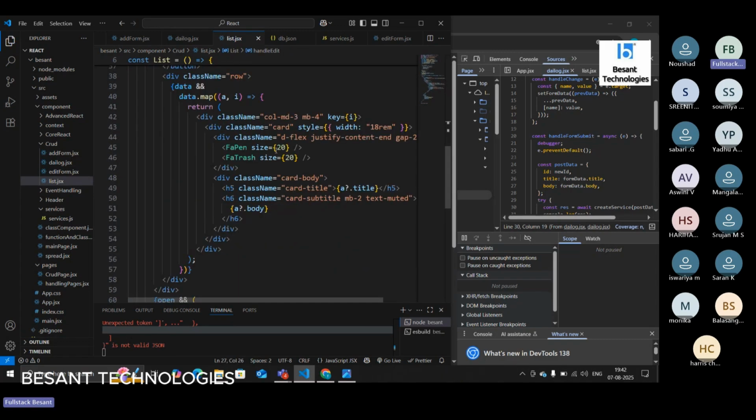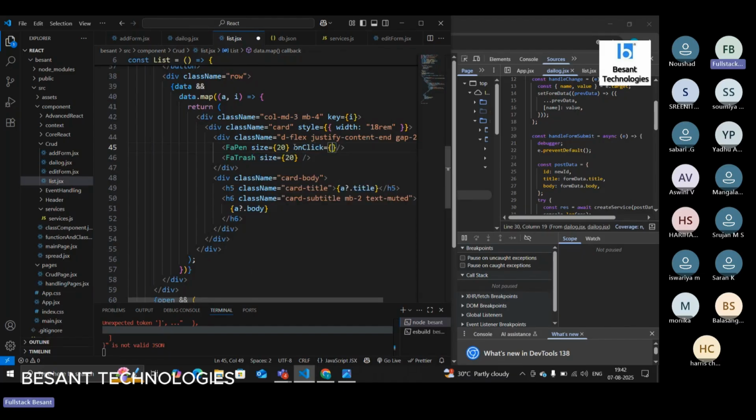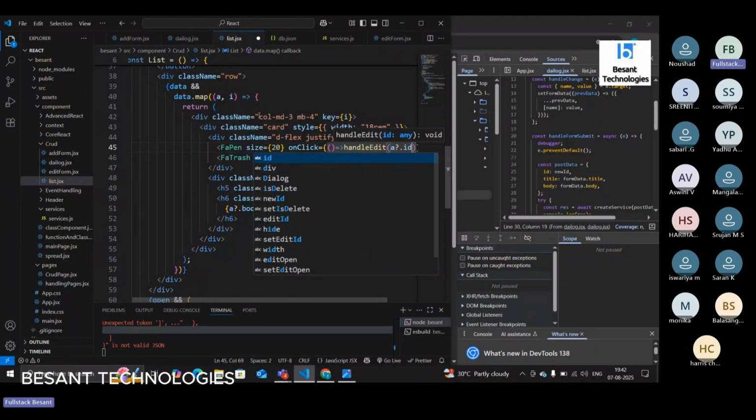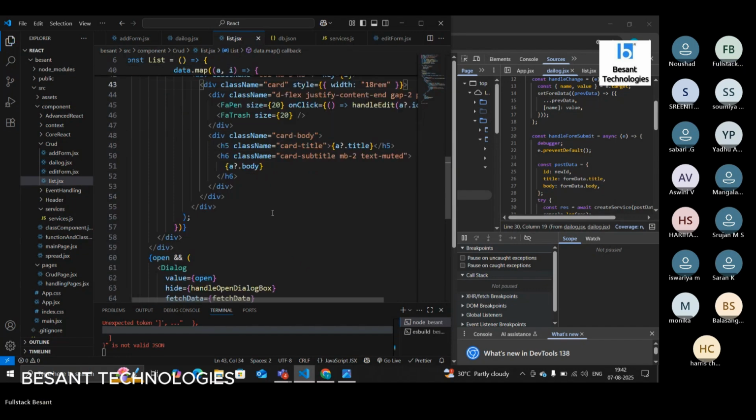Here is a pen icon, right? So this is the one for edit. Here I already have the values, which are in a map inside a. So onClick, open a function, add this, and you have to pass a dot ID. Why a dot ID? Because inside I have an ID. So I have done this.